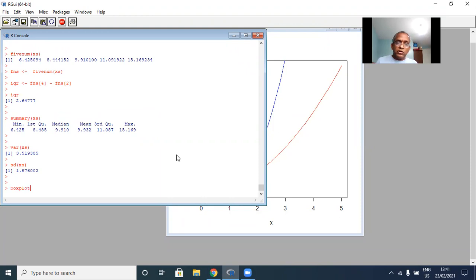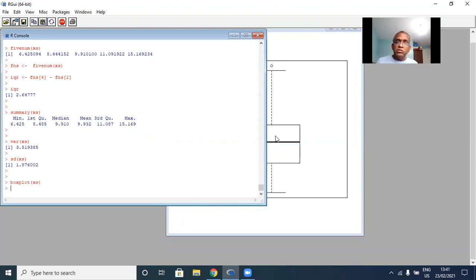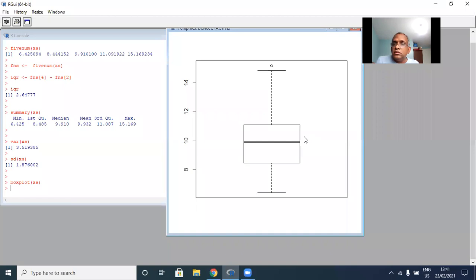Now, if you do a box plot, this is what you will get. Right, so this is the box plot of the data that we just read. As you can see, the median is not exactly halfway between the first and the third quartile, which means that the distribution is not exactly symmetric. It's kind of skewed, right? Because it's not halfway. I mean, if it is halfway between the two quartiles, then it will be a symmetric distribution.